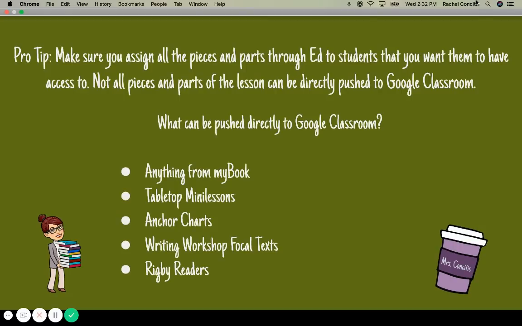Now, you want to make sure that you assign all of the pieces and parts through Ed to the students that you want them to have access to. Not all pieces and parts of the lesson can be directly pushed to Google Classroom. So you might be asking, what parts of HMH Into Reading can be pushed directly to Google Classroom? And looking through the first module of things, I've discovered that anything from the student's My Book can be pushed directly to Google Classroom.